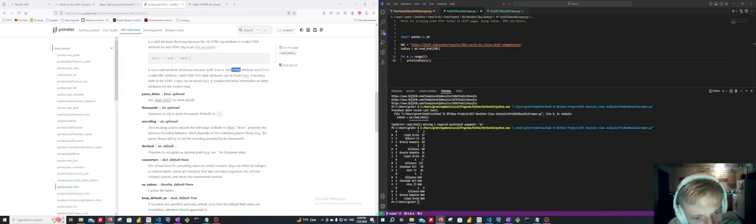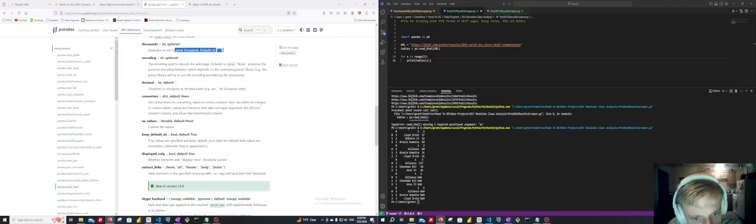Parse states, defaults, encoding, converters. Extract links: table elements in the specified sections will have their href extracted.